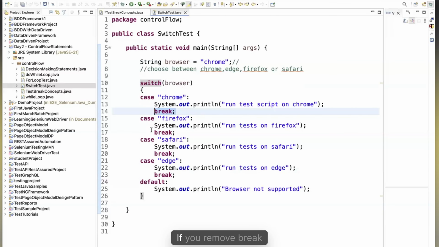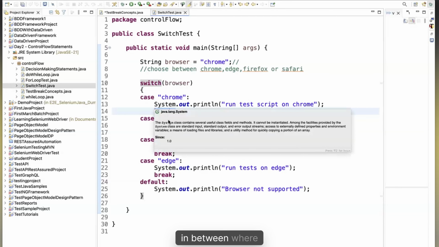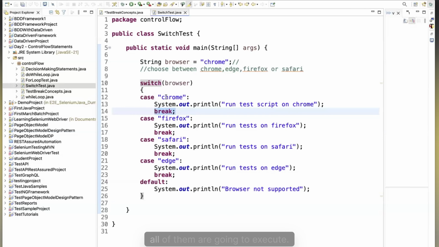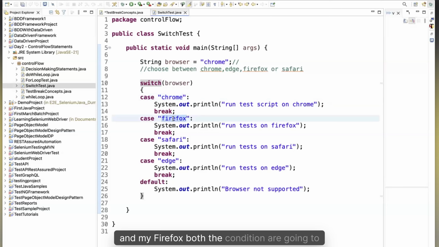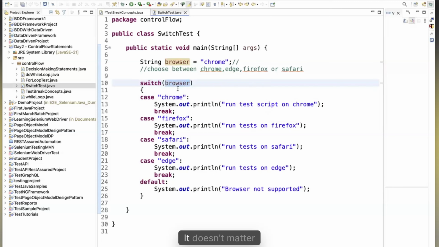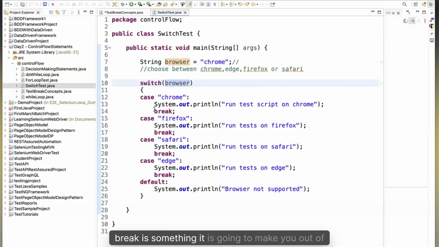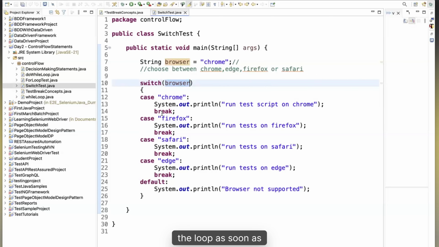So if you just come see this switch case, this break statement is very much important in it. If you remove break, then all the cases in between where break is not there, all of them are going to execute. So if I remove this break, my Chrome and my Firefox, both the conditions are going to work, irrespective of whatever value you are putting over here. It doesn't matter. Break is something that is going to take you out of the loop as soon as the value of the browser or whatever you are looking for is going to match. So it is going to match for the first time itself.